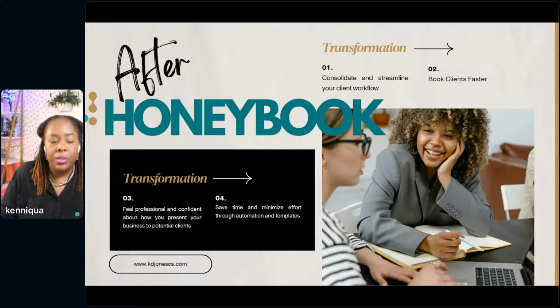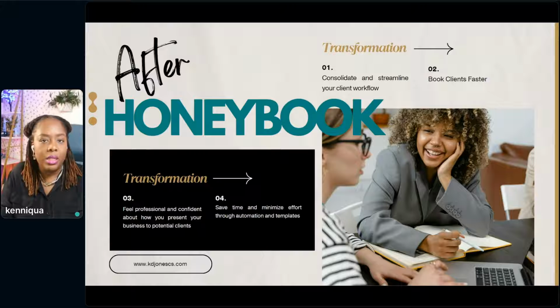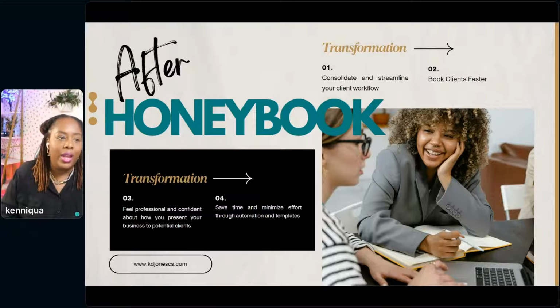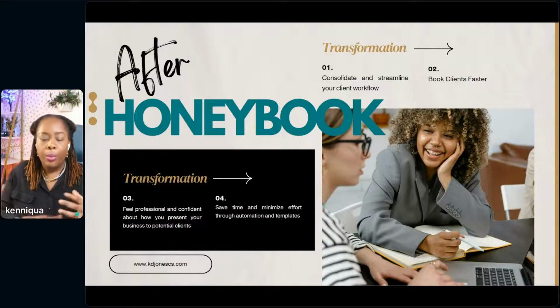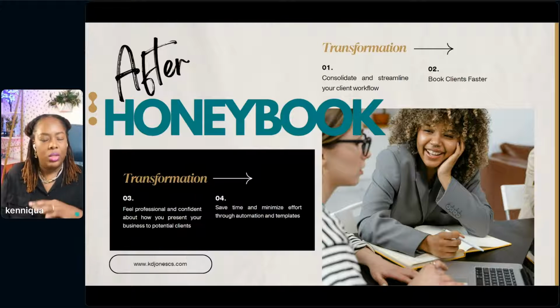Another thing too, it helped me feel a little bit more professional and confident in how I present to other businesses, because now I have something that is branded. Our HoneyBook accounts and the brochures that we create actually match the design of our website. So it had more of a branded feel to it versus what I was doing, piecing everything together.